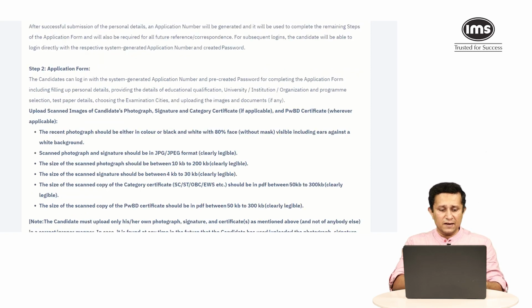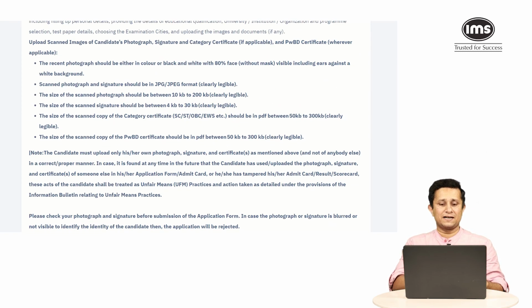Now this is very important because you will need to upload that. So you will need to check these conditions here. You need a JPEG file between 10 to 200 KB. Similarly, you need to have a scanned copy of your signature, which should be between 4 KB to 30 KB. So please have these two images ready with you in JPEG format, have your documents ready with you, and then move ahead. Lastly, what about the fees?